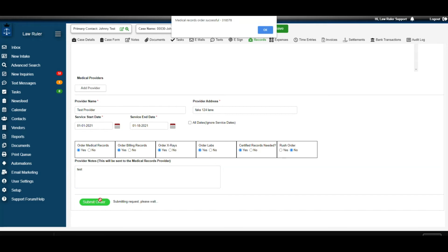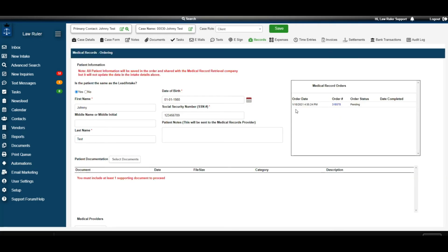Once the order has been successfully submitted, you will see a confirmation located at the top that will say Medical Records Order Successful with an order number. Go ahead and hit OK. Once the order has been created, you can then track this order as well as future orders in the Medical Record Orders section under the Records tab. You can see here that my order number 318578 that we just created is now pending. Once it's completed, you will then see a date completed populated here.